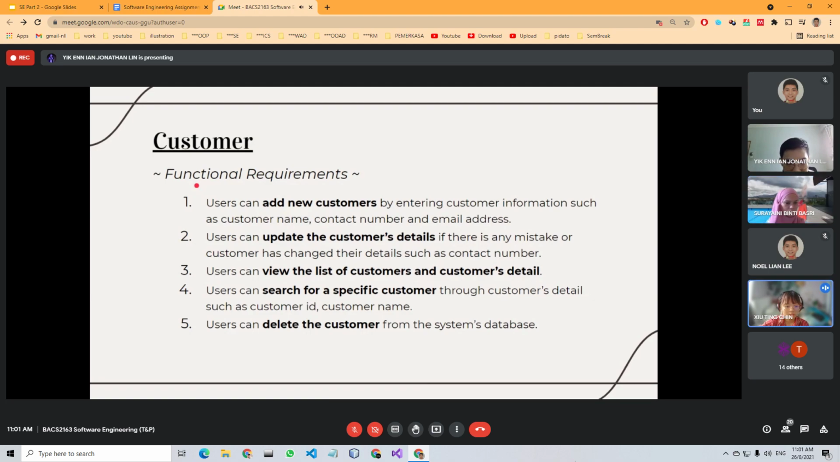Then the user can search for specific customers through customer details such as customer ID and customer name. Then a user can delete the customer and customer detail from the system's database.